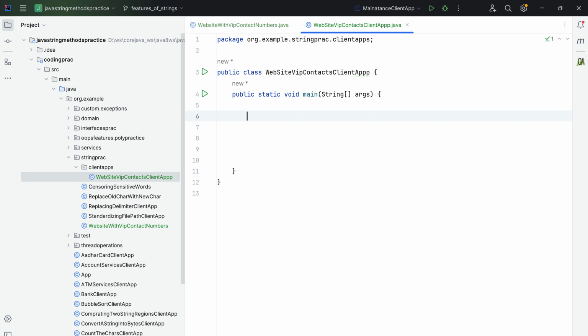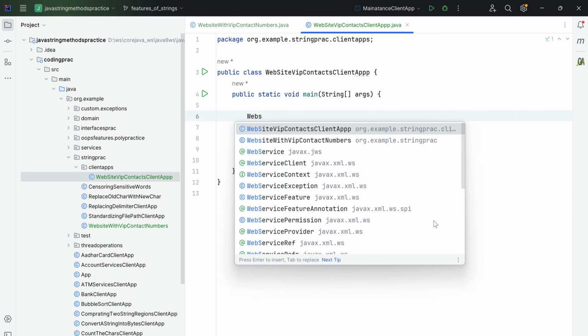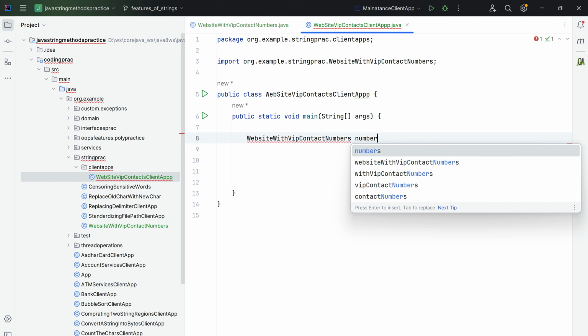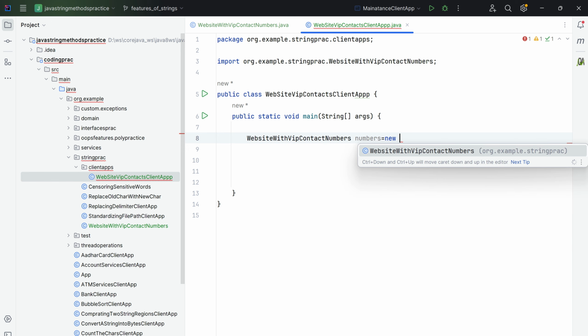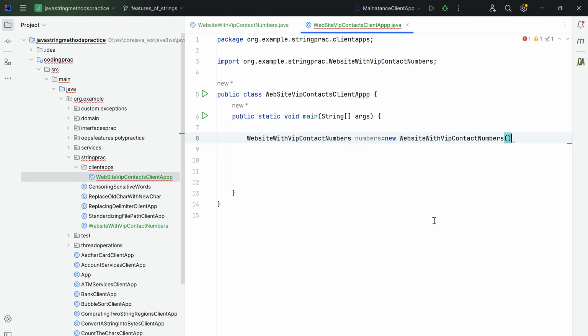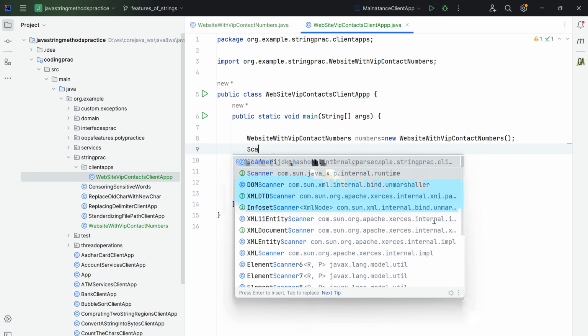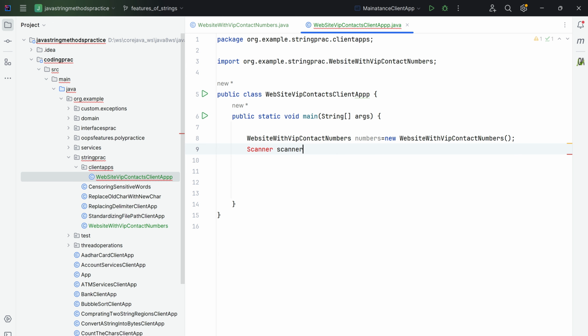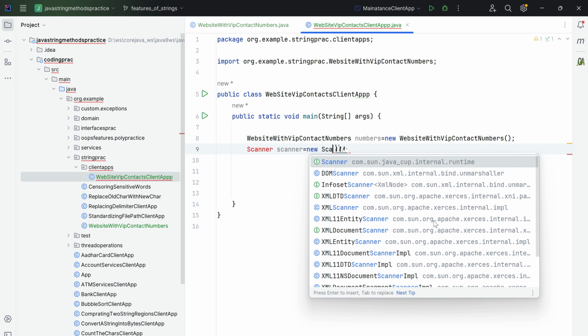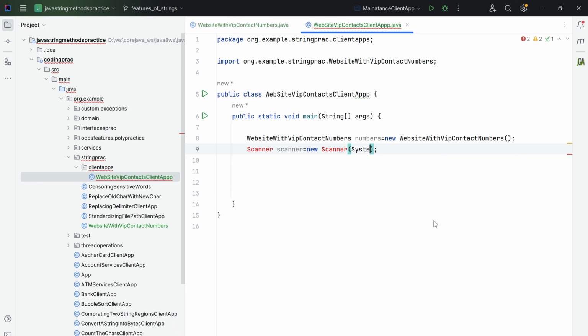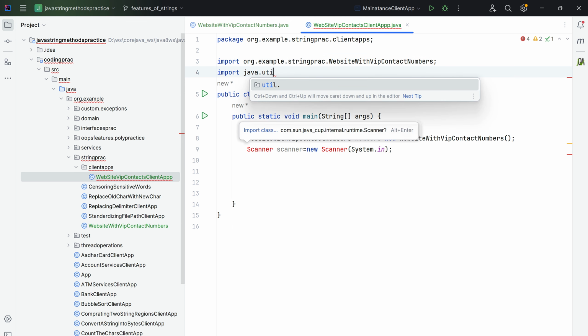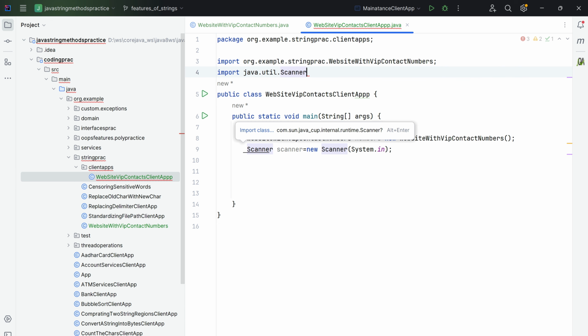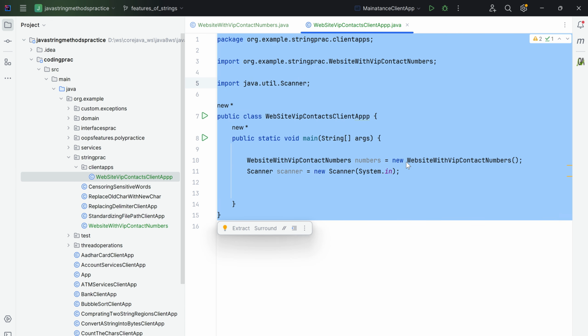Now I'll create an object of website VIP contact numbers, and I'll say numbers equals new website VIP contact numbers. Now I'll use a scanner to read the values from the console. Scanner equals new Scanner, passing System.in over here. This scanner is available in the java.util package, so let's import java.util.Scanner. Cool, now we have imported the Scanner class.